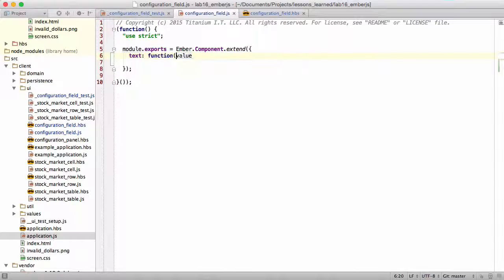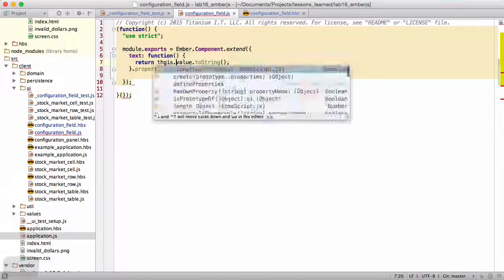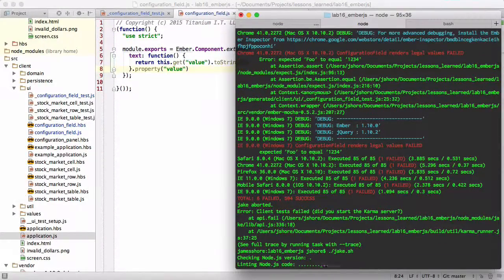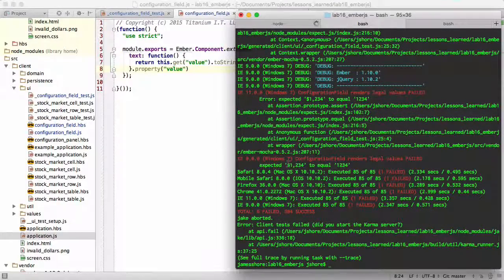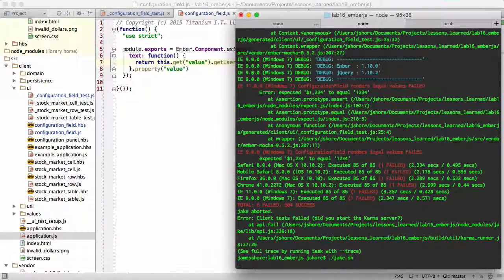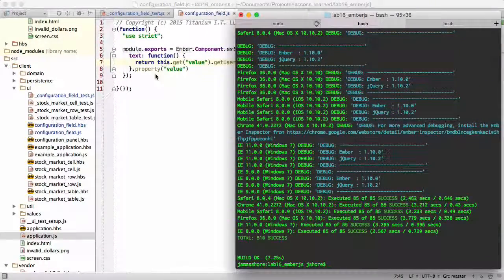And actually, I'm going to make that return value.toString. And this will be a property that depends on value, and we need to do a this.get here. And that should make this pass. And it almost does, except that it's rendering it out with the $ and comma. What we need to do here is get the user entered text. Okay, that is looking pretty good.